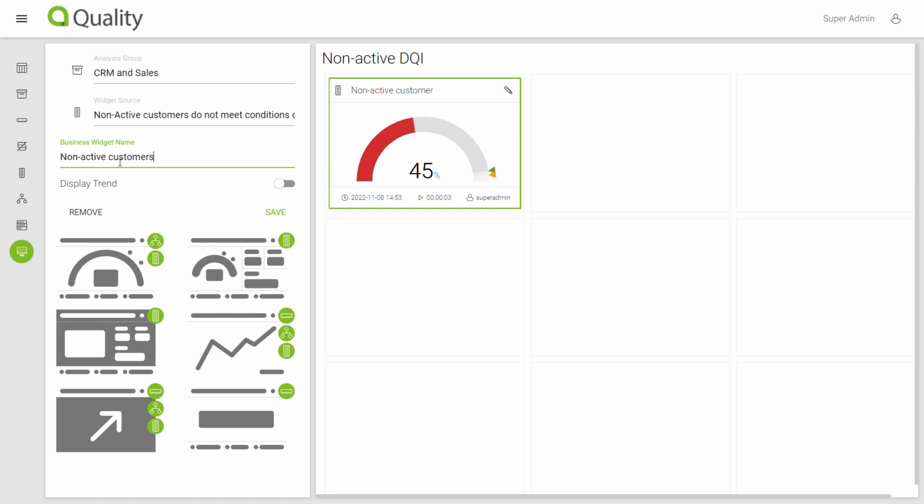The first widget type shows the percentage of either good or bad quality records in the last run of a measurement and demonstrates this with a graph. Use the Display Trend switch to enable or disable the display of result change between the current run and the one before that. Usable measurements are aggregate checks and data quality rules.